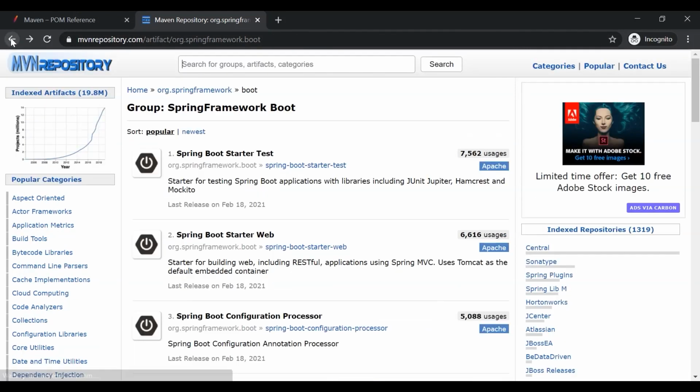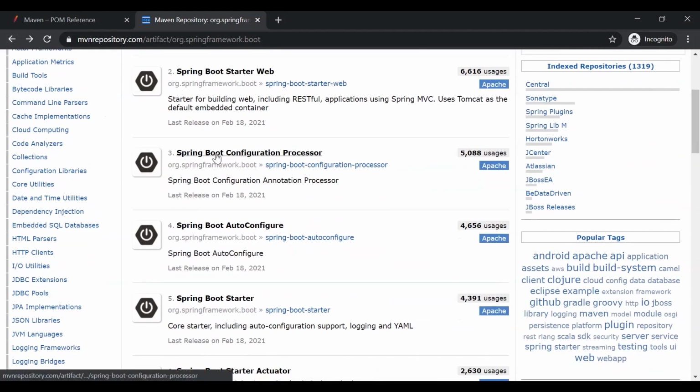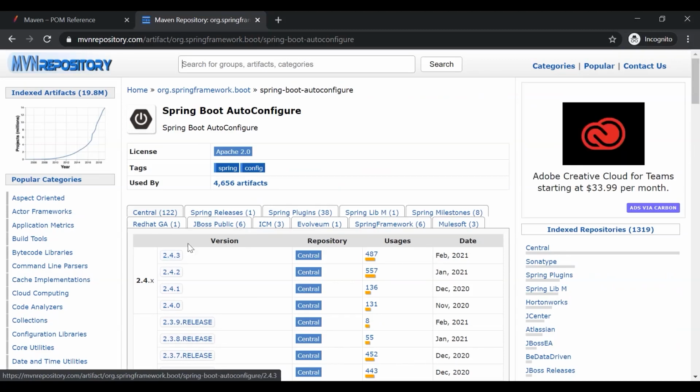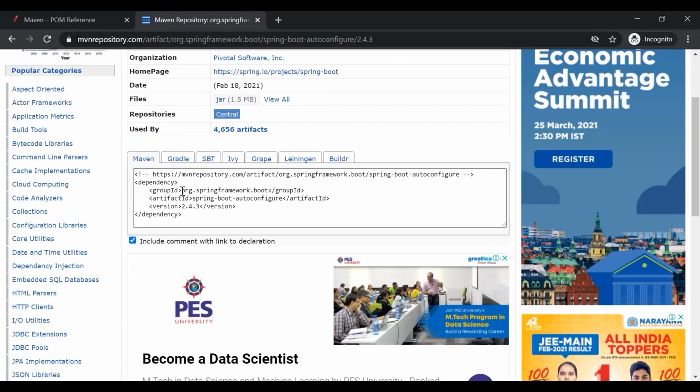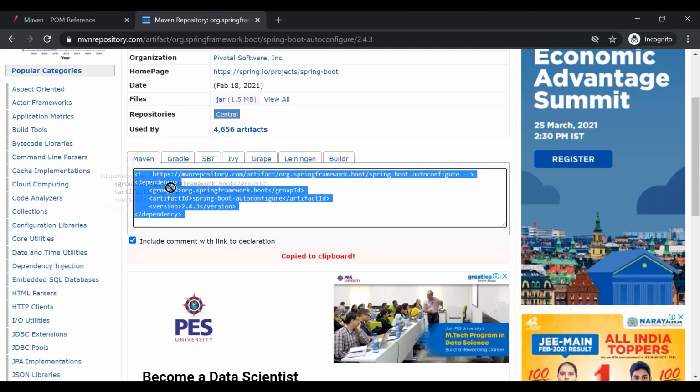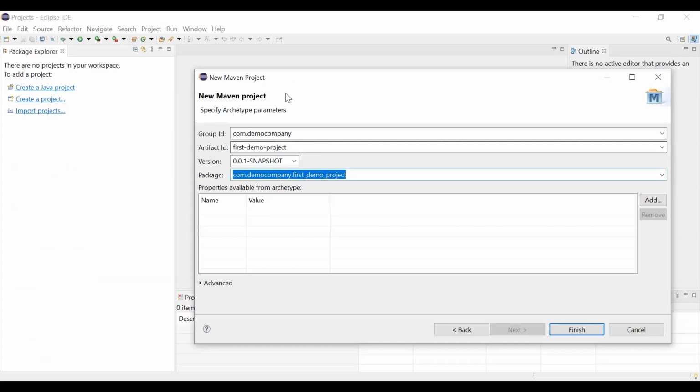Now if I go to another package, such as Spring Boot configuration processor or Spring Boot auto configure, here also there is a version, 2.4.3, and here also the group ID is the same. They have released the versions all together, and the artifact ID has changed. So if we wish to use this one, we need to use this information. We are going to talk about this code when we discuss pom.xml. Now go back over here. That is how we have provided it.